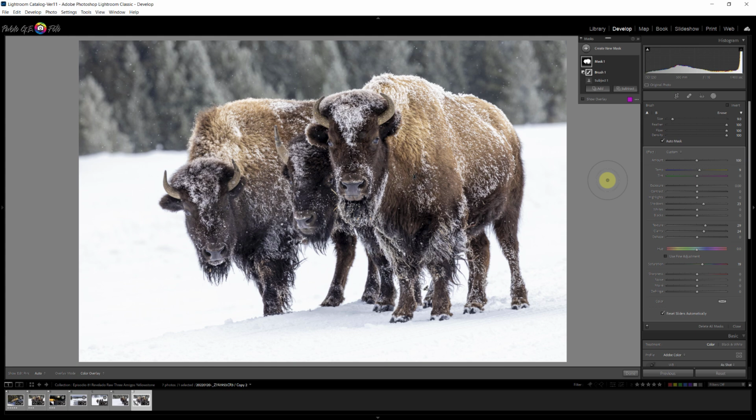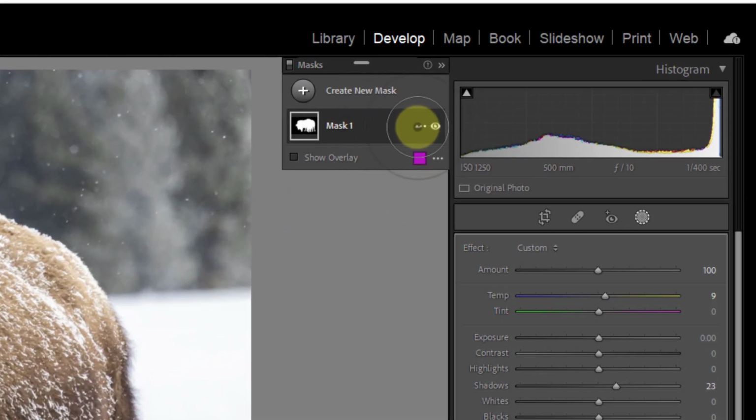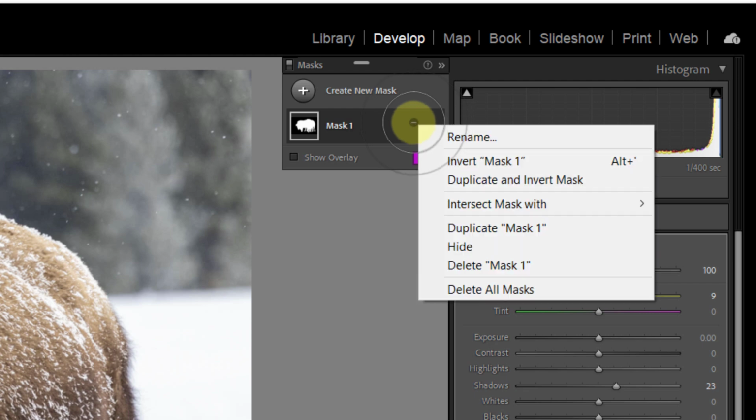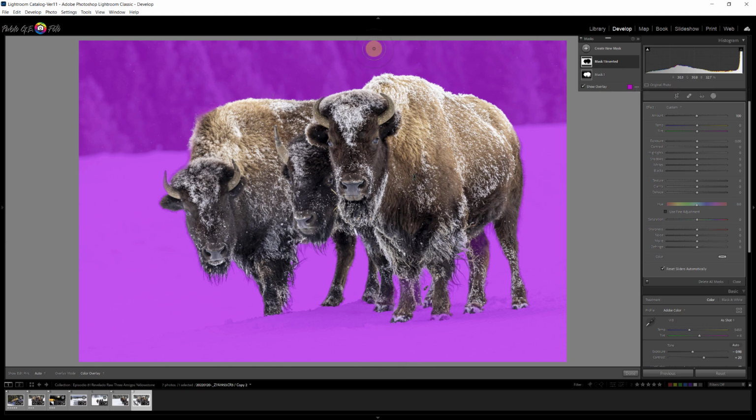Next thing I'm going to do, I told you I want to cool down the rest of the image. So I need to select the snow and the trees. And to do that, I'm going to select the mask where I had the bisons, hit the three dots. I'm going to say duplicate and invert. Lightroom used to have a problem when you modified an initial mask and then inverted, it couldn't deal with the math. Well, with the June 2022 update, now that has been fixed. So I can duplicate and invert, and you can see it did a pretty good job. Now the area around the bisons is selected.